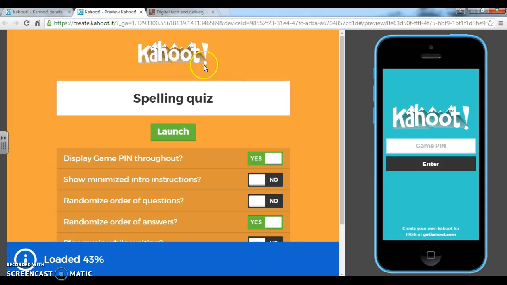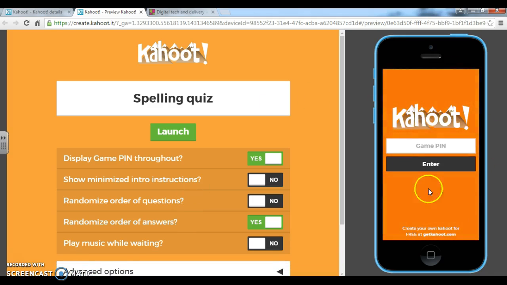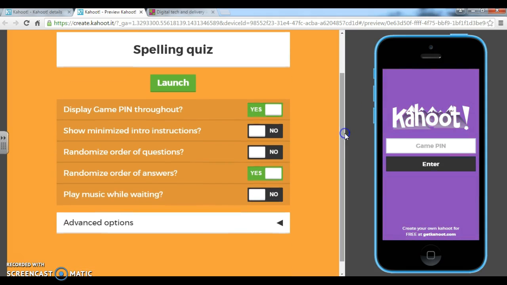what we'll get is this part, which normally takes up the whole screen, and this is what shows up on your students' phones. So we've got options here. Display game pin throughout. This is a good idea because sometimes the connection can drop out on phones and they can get back in by using the pin. It depends if you want to randomise the order of your questions. It's up to you.